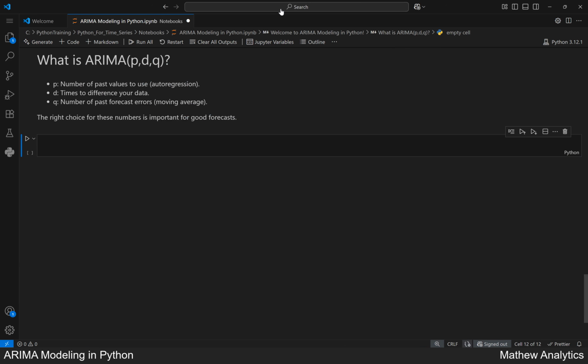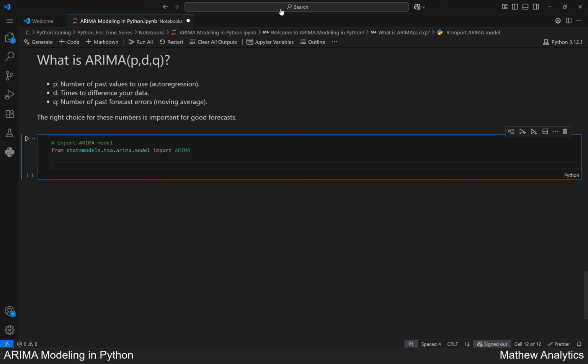We are ready to use the ARIMA model now. The comment tells us we are about to load the ARIMA model. We import ARIMA from the Stats Models library. This lets us build time series models. Running the cell now. Try searching online for Stats Models ARIMA to learn more options.